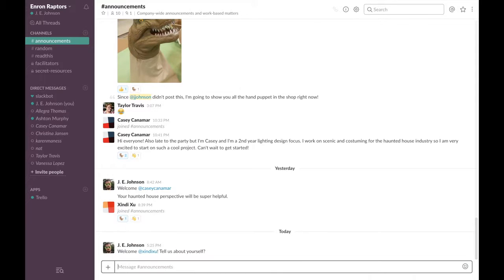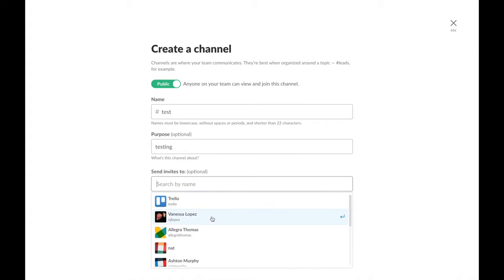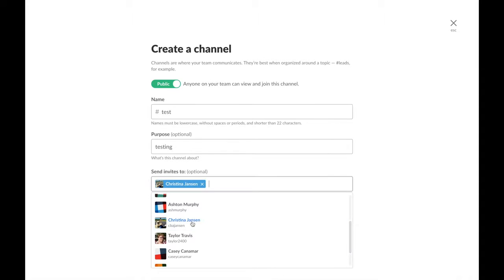If there's smaller channels, one or two people, the @channel is just an easier way than trying to remember everybody that's in the channel. Okay, so let's create a new channel. That's super easy. You just go up here, create a new channel. Let's name it test. And the purpose is testing. And we'll set an invite to, I guess we'll let Christina in on here.